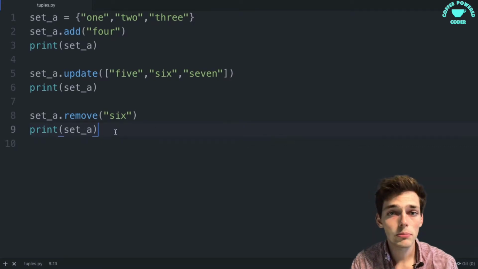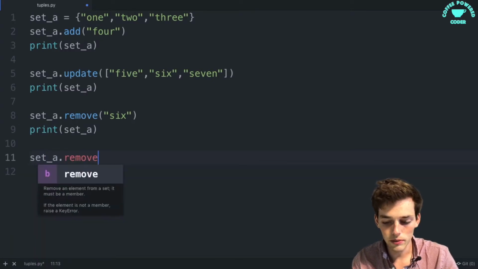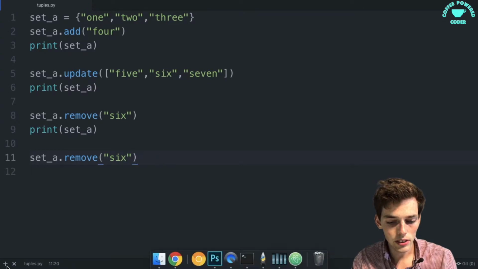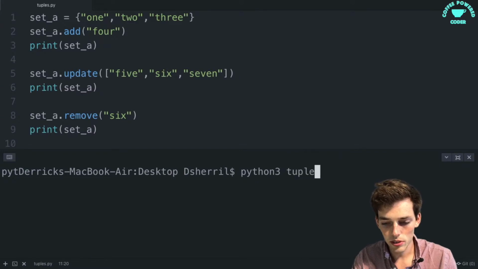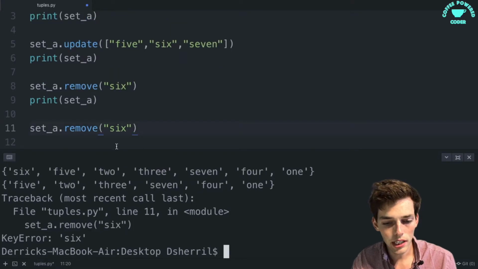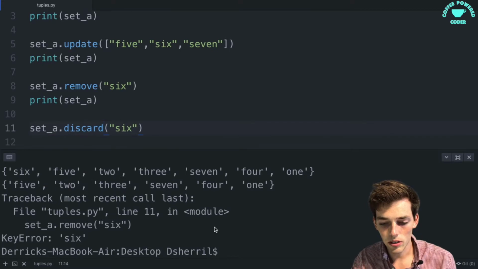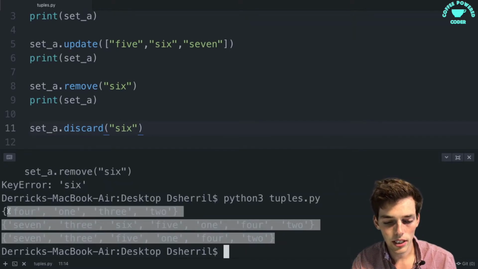Now, if we were to try to remove the same element again, and it's no longer in the set, we'll see the error that would get returned. So set A, remove, and then we'll remove the same element, 6. We'll just try to do this without printing, and then we'll say Python 3 tuples.py. We see that we get the error, key error, 6 on remove 6. If we were to change the second remove function to the discard function, we should no longer get that error. When we execute, we see that it just returns a none, and we no longer get an error.